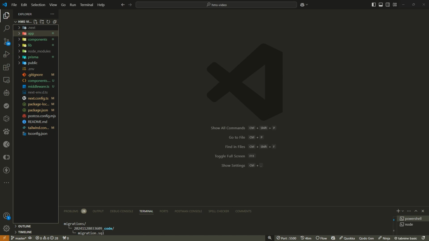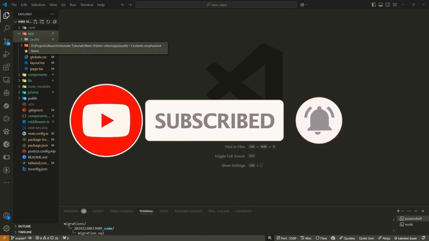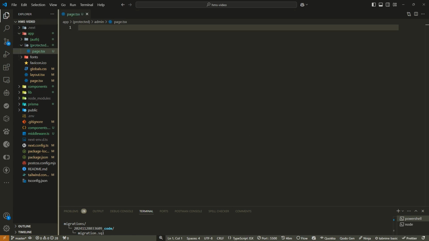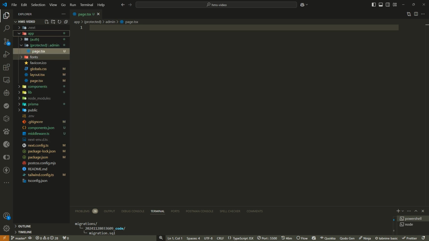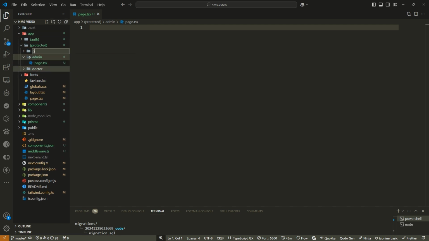Now in here, what we can do is create another route group, which will be called protected. I'll create an admin folder, and inside it I'll put page.tsx. I just create the file with the folder name and a slash to create all of them at once. So this is a protected page, and this will be for the admin. We will also have doctor and patient.